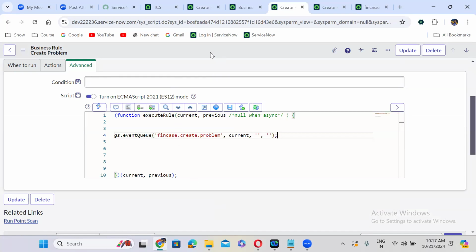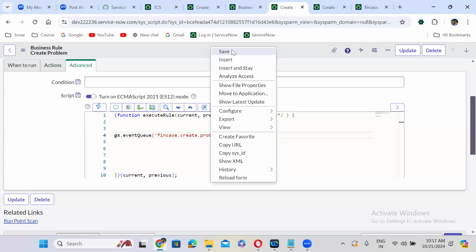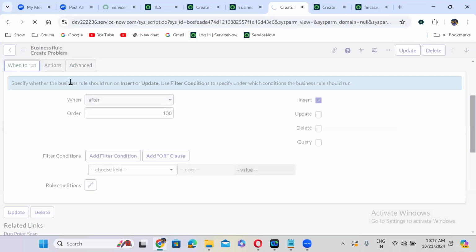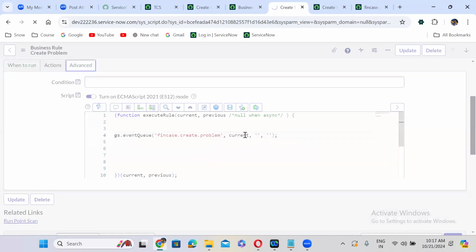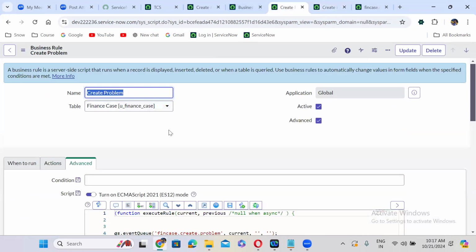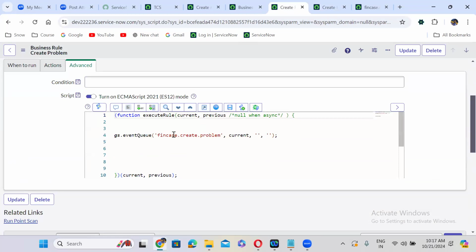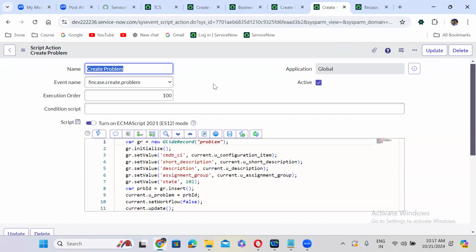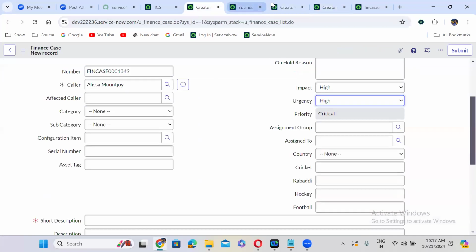So what I'm doing here: whenever the finance case is created in the database, immediately I am firing an event. Once the event is fired, this script action will run. It will create a problem record and update that problem number in the problem field. So whenever the business rule is triggered, it will fire the event, and this event will fire the script action. Once the script action is fired, it will create the problem record in the problem table. We will just see that, guys.